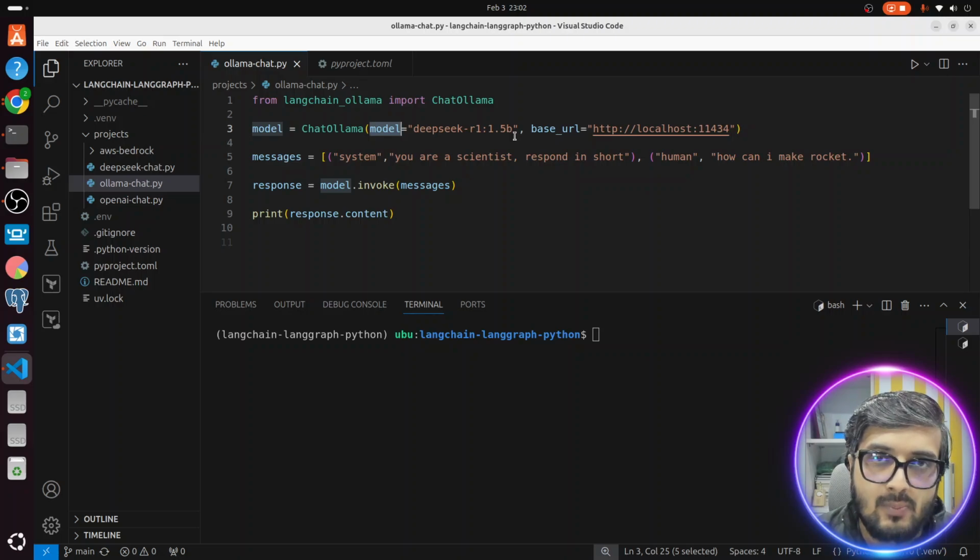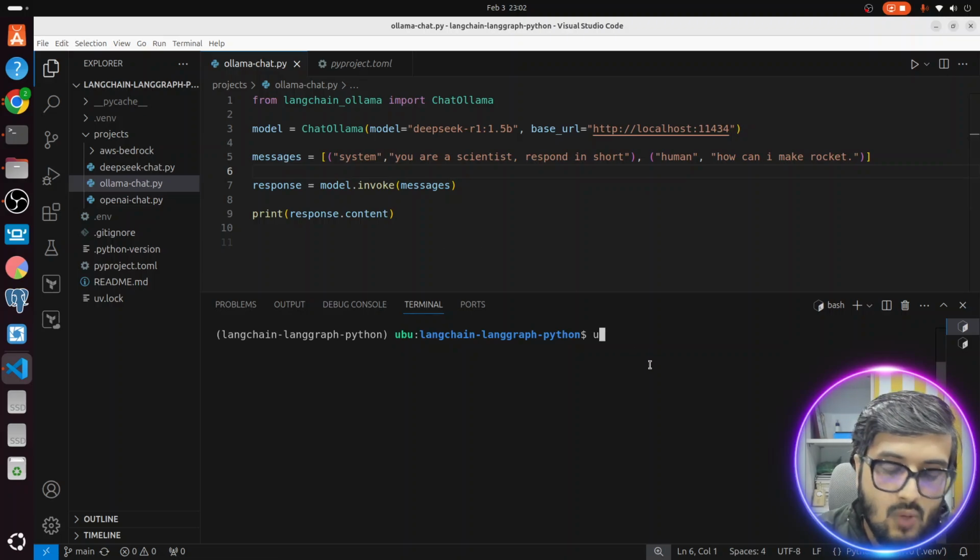DeepSeek R1 1.5 billion parameter. The base URL I already talked about, and then a simple message, system instruction: you are a scientist, respond in short words, and then human instruction: how can I make a rocket? Okay, then model.invoke(messages). So let us see the response of this. How can we run this command? uv run and then the path of the file ollama_chat.py, hit enter.